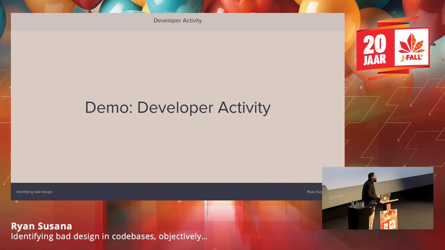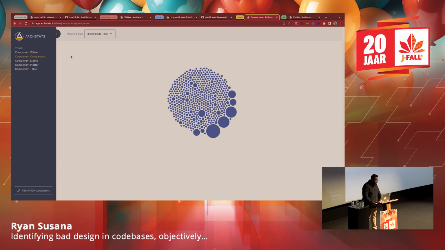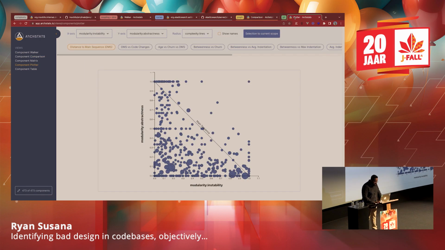So let's demo a bit of these Git metrics in ArcStats. ArcStats generates a lot of Git metrics.